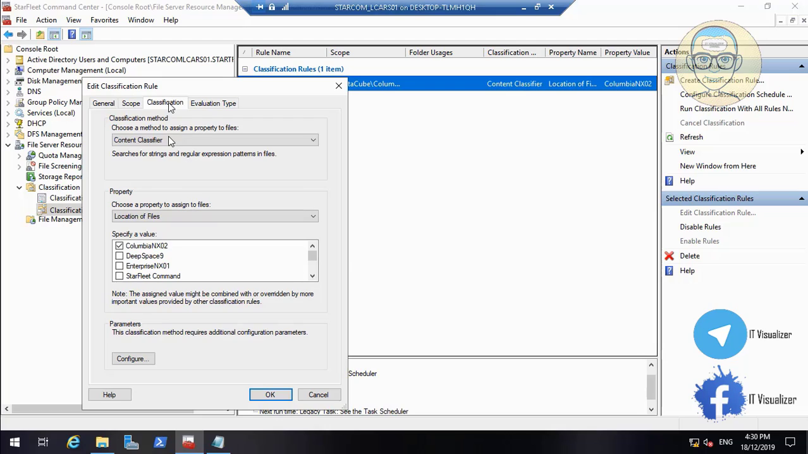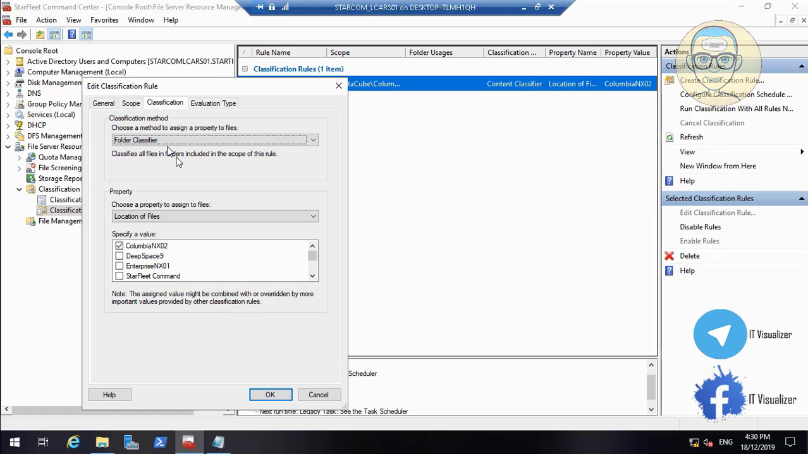So I will do this now. Go to the classification and change the content classifier to the folder classifier. After doing this, when we run the rule again, he will find the file and tell you that it is already tagged. And we will go to the properties of the file and see the classification tab. You will see that he already tagged it as Columbia. So now we will tell him okay, and then we will re-evaluate, or run the rule again.